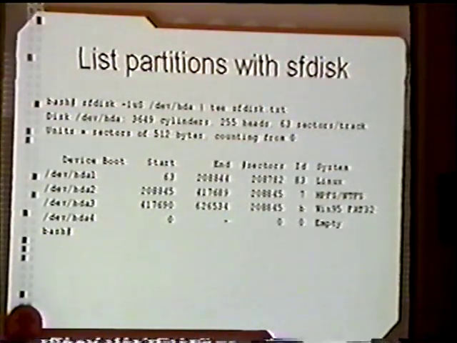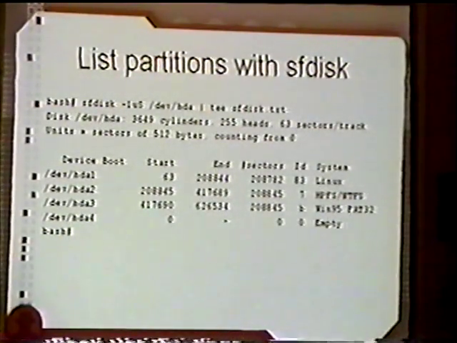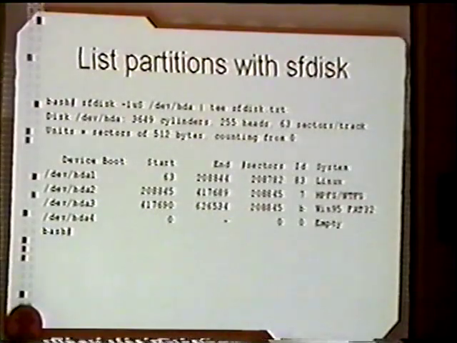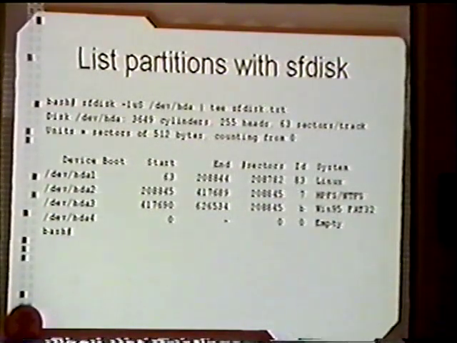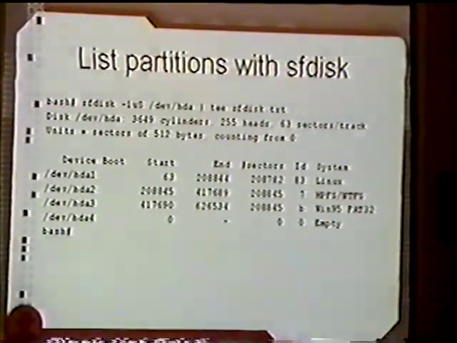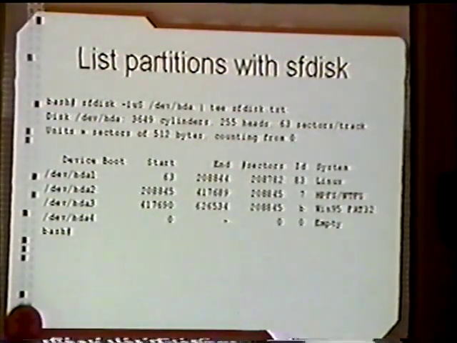So anyway, that's what you do with that. The other thing you want to do is list the partitions that are there, and I use sfdisk for that. The options that you use are dash lowercase l, lowercase u, uppercase S. The uppercase S is pretty important because it lists the number of sectors, which makes it easy to extract the partitions later if you need to.